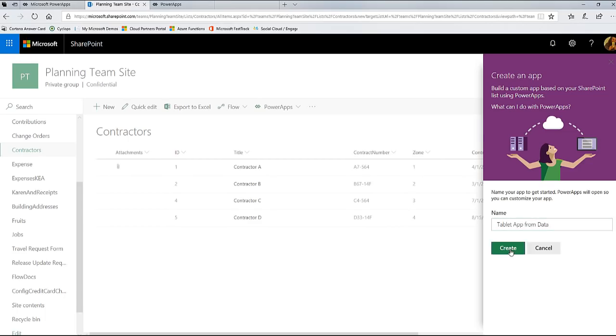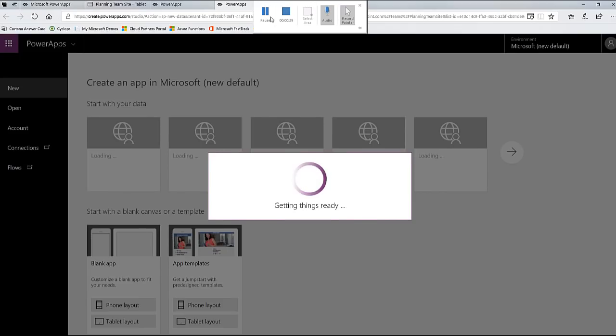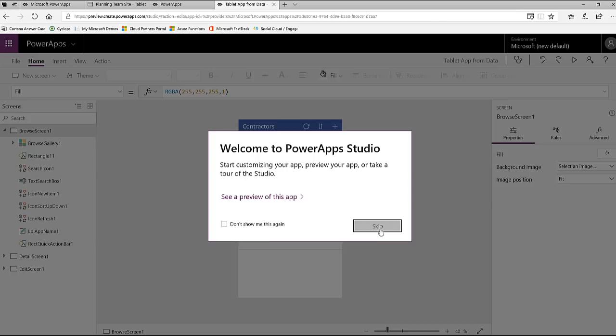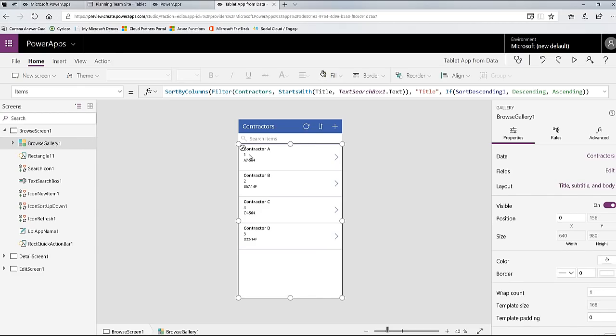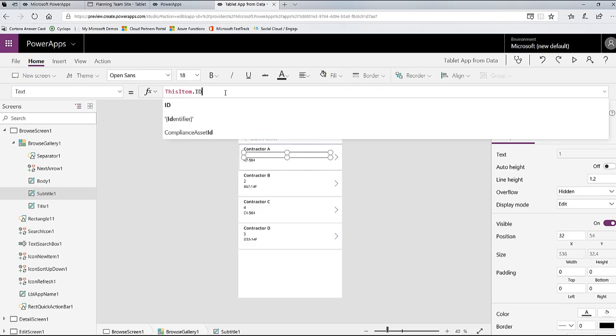So just go ahead and create your app. I'm going to call this tablet app from data, and go ahead and create that tablet app from data. And I'm going to let PowerApps do its thing, which is building those 3 screens. And we're going to end up with a 3-screen app based on that data in SharePoint. And I did speed it up a little bit. And now that you see the app, it works out of the box. So you never have to worry about these apps from data working.